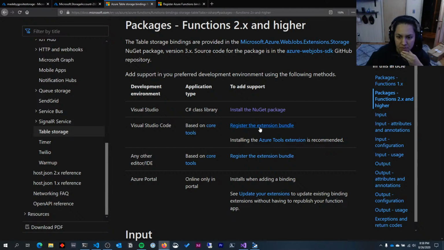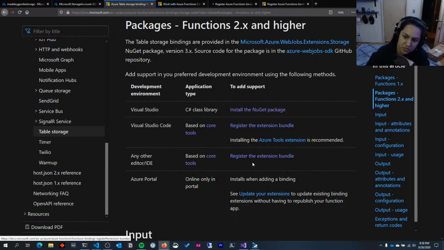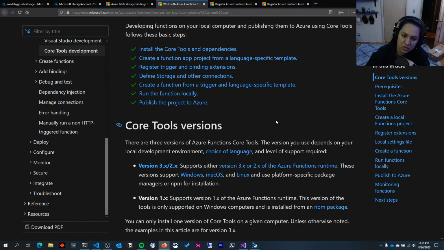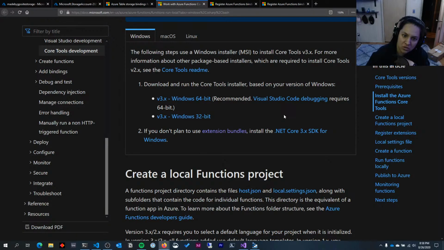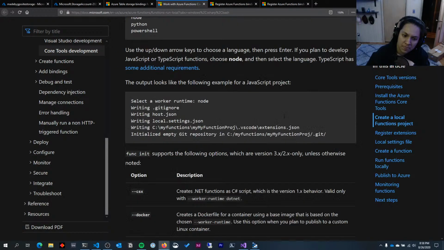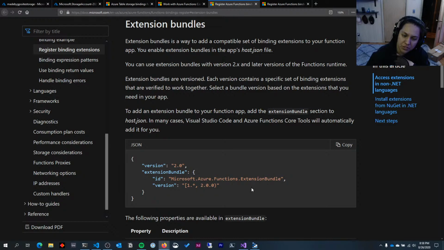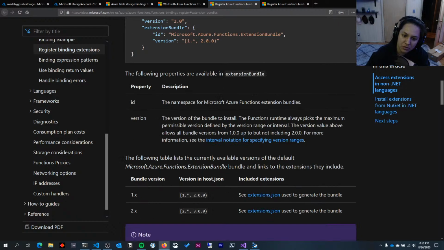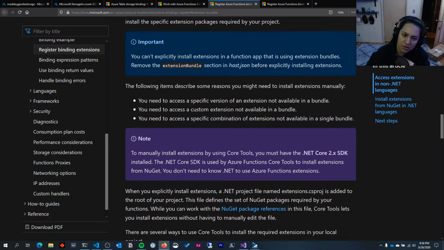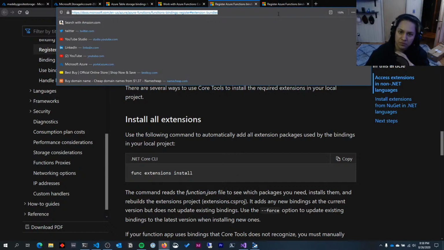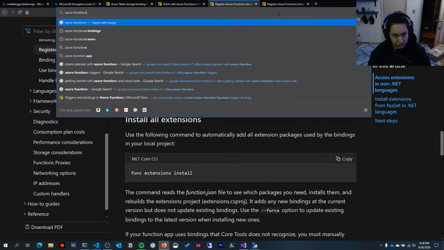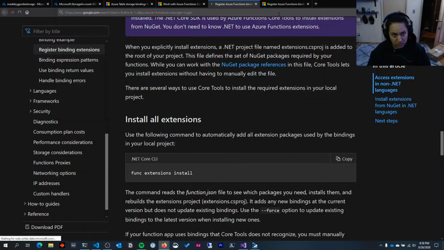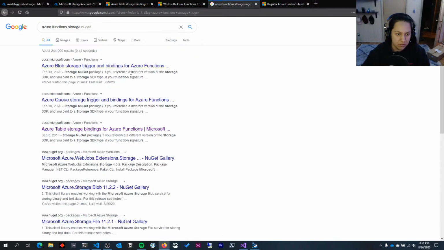It's not taking me to the new package. Based on core tools, register the extension. Installing the Azure extensions is... Register an extension bundle. Azure Functions storage NuGet.